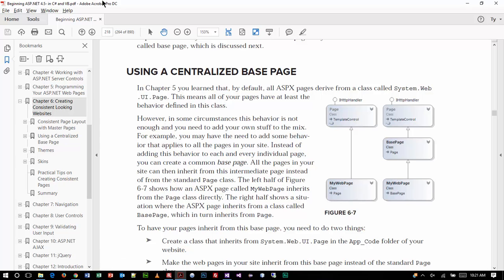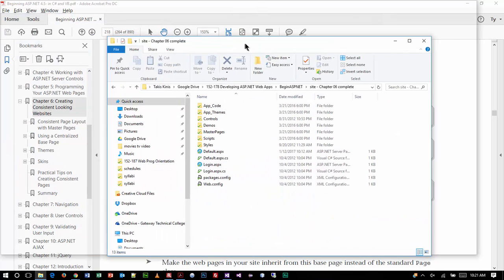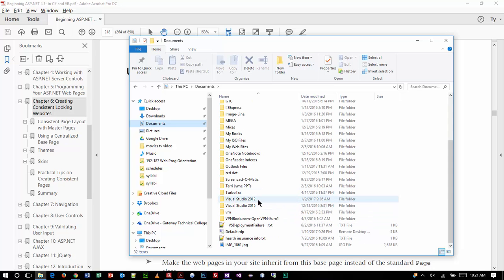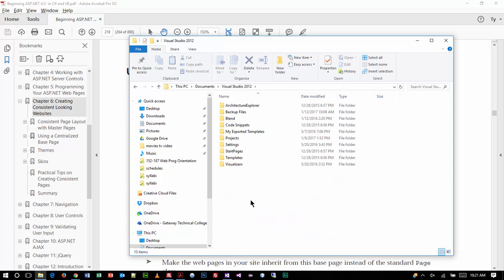One of the tricks to working with the centralized base page, though, folks, is where the file gets stored. Because when you create that file, and I should probably point this out now, this is probably more critical for my people here in class. By default, Visual Studio will create a folder inside your Documents folder. And you'll see I got both the 2012 and 2015 here.